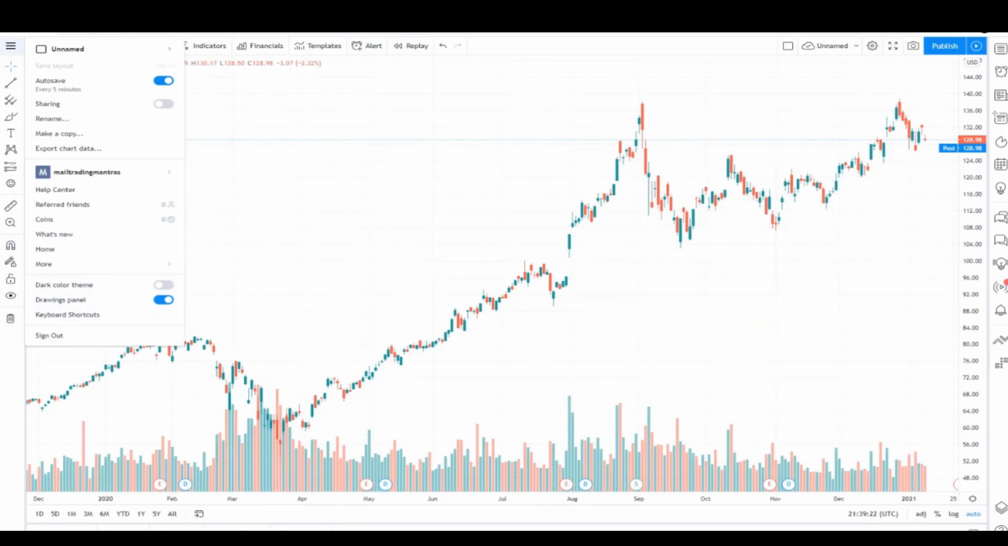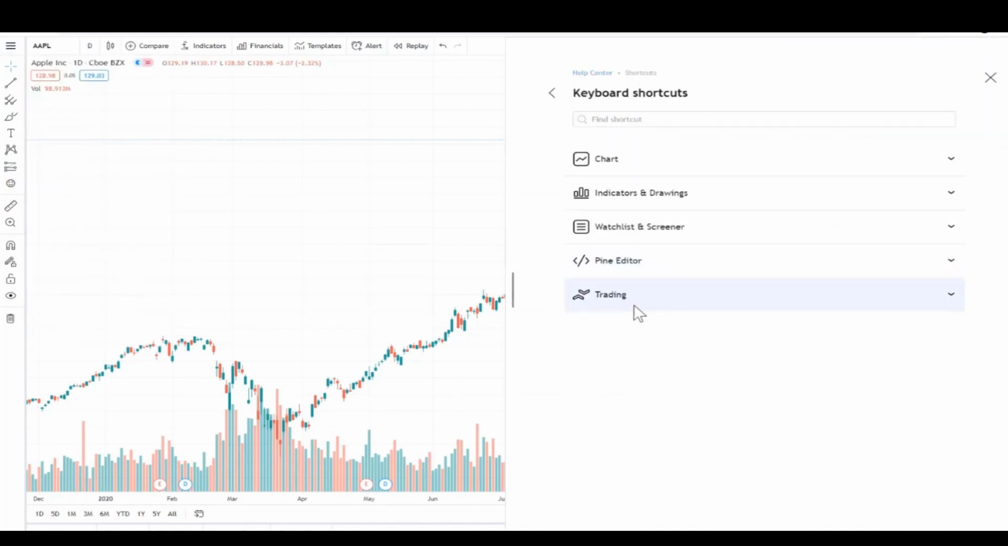The drawing panel, if you see, this left-hand side panel is called the drawing panel. If I turn this option off, it will be disabled, and if I turn it on, you can see this back. You have a couple of keyboard shortcuts that you can access from here. If you don't want to use the mouse and want to use keyboard shortcuts, you can find all those keyboard shortcuts from here.